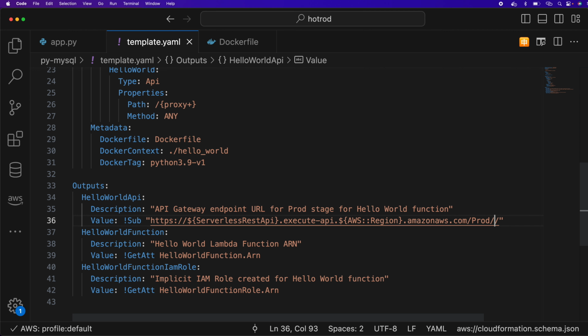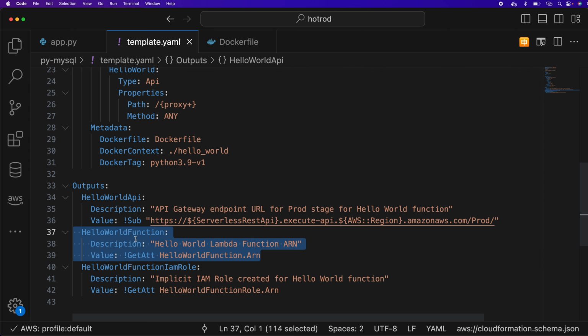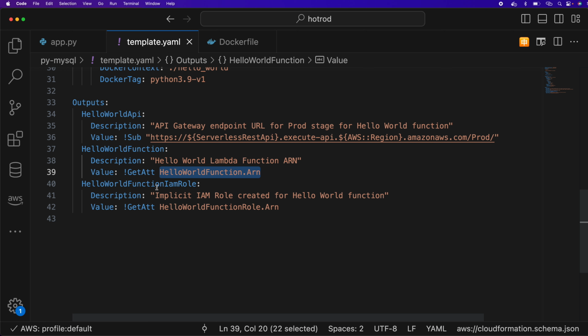So I'll remove this hello. This is my staging environment, like prod, QA, and that kind of staging that you can add here. You can add multiple endpoints here by grabbing this many times, and here as well for the function, it's going to show the ARN in the output format once it is created.